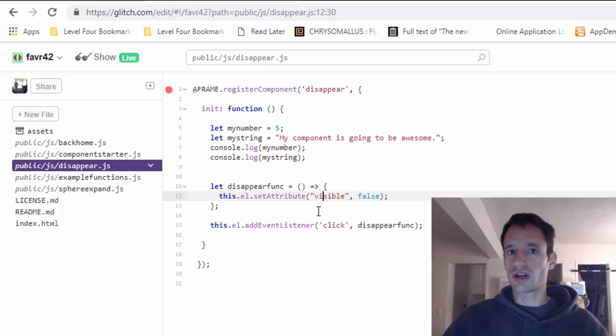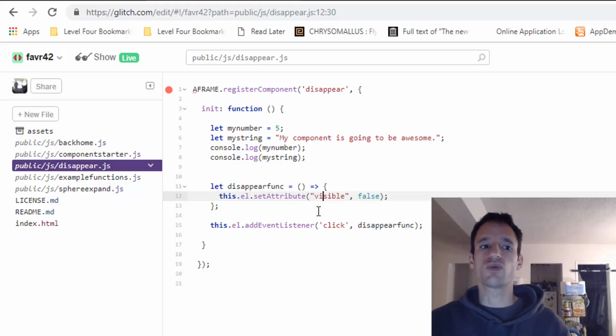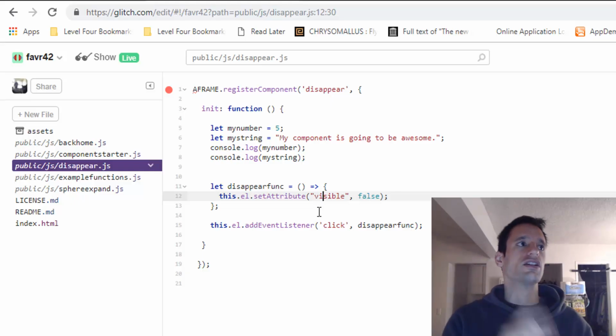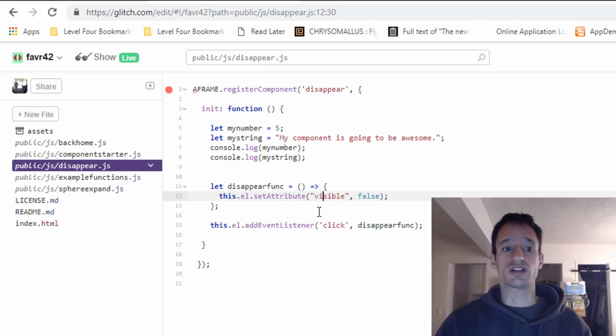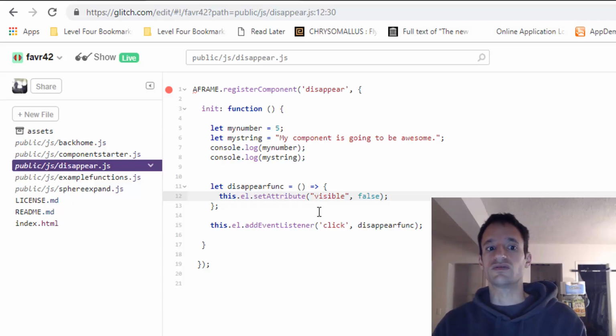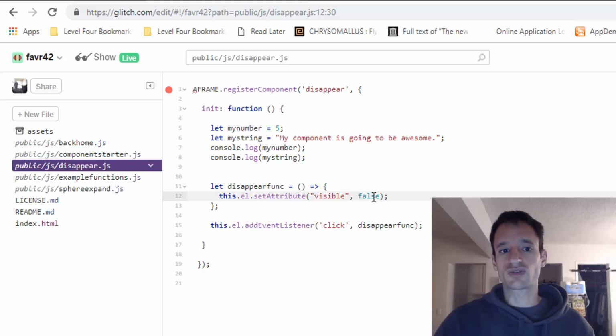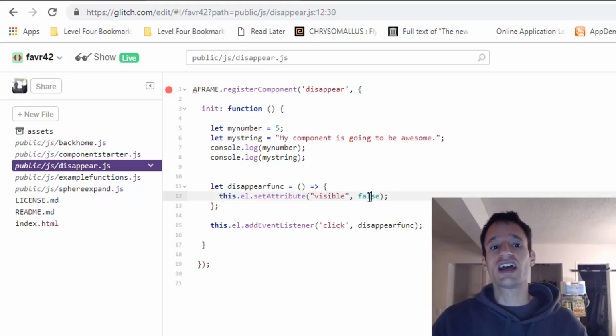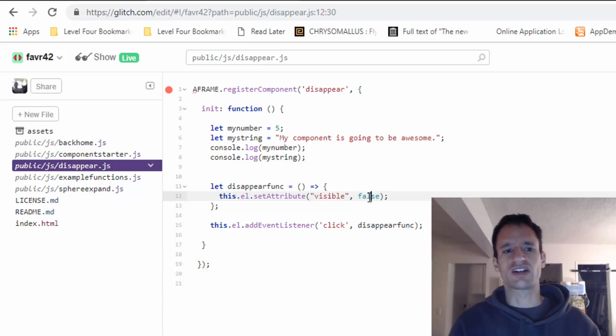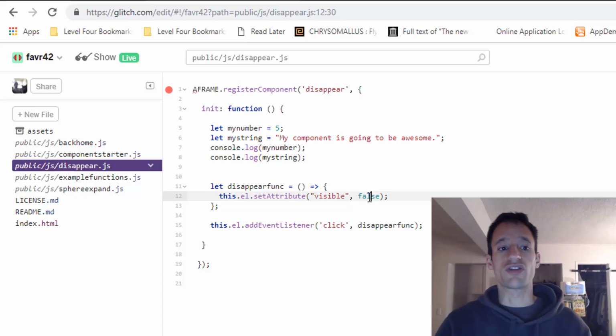And remember again what our disappear component is doing, right? We want something that if it's clicked, it will disappear, right? Its visibility will be false. So that's what we're setting here. That's why we have visible as the first value. And then for the second value, you're setting what you want the value of that attribute to be. In this case, we want false, right? We want it to disappear.